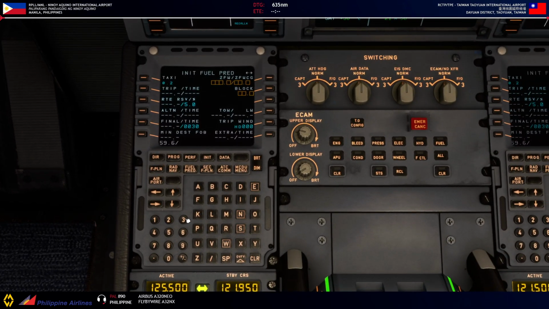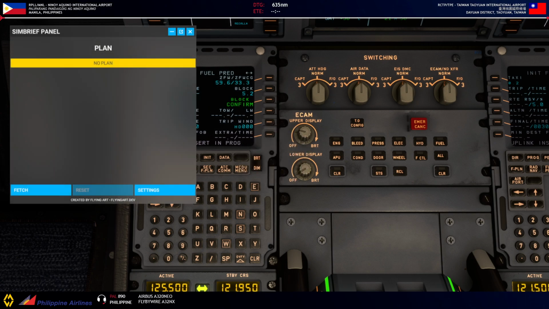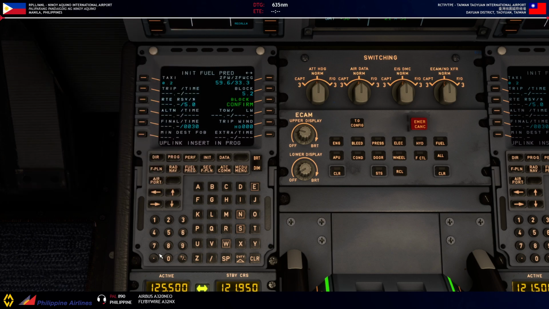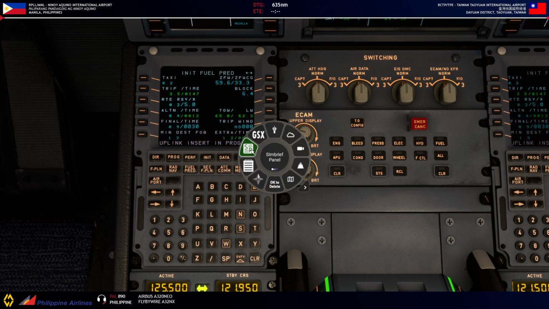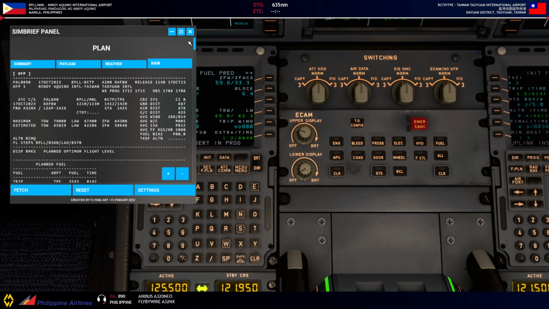Planning. Let's check the SimBrief. Look at our trip wind there. Average wind component minus 5.